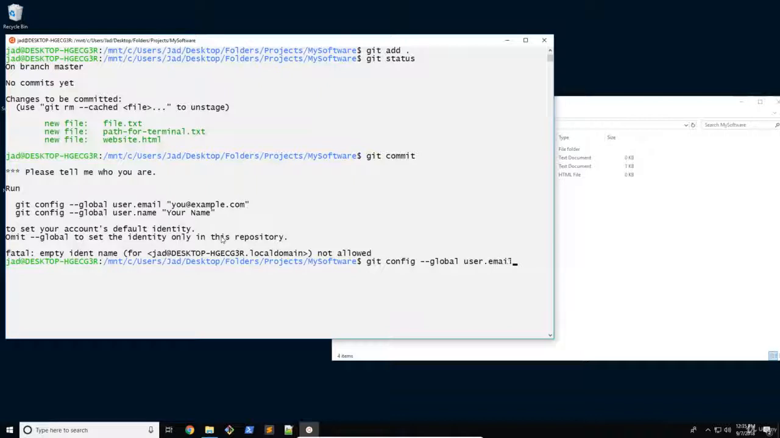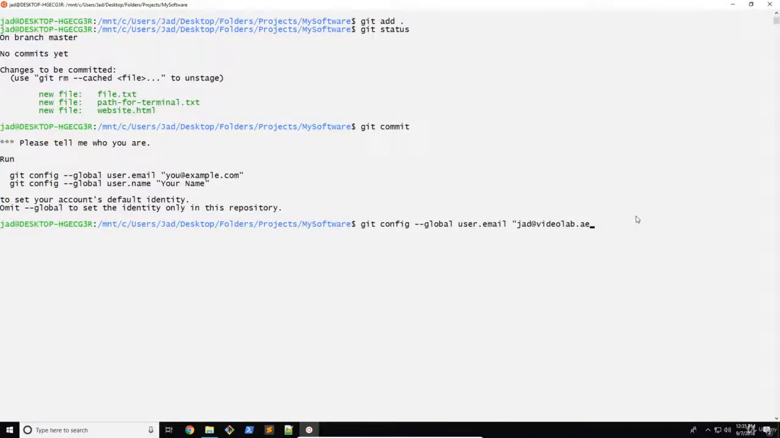And so now we're going to enter my email. So I'm going to enter my email. And in fact, let me just go ahead and make this full screen so you can see everything. There we go. Now I'm going to configure my username. Config --global user.name. And I'm going to put my name there. There we go. Now I can start making my commits.